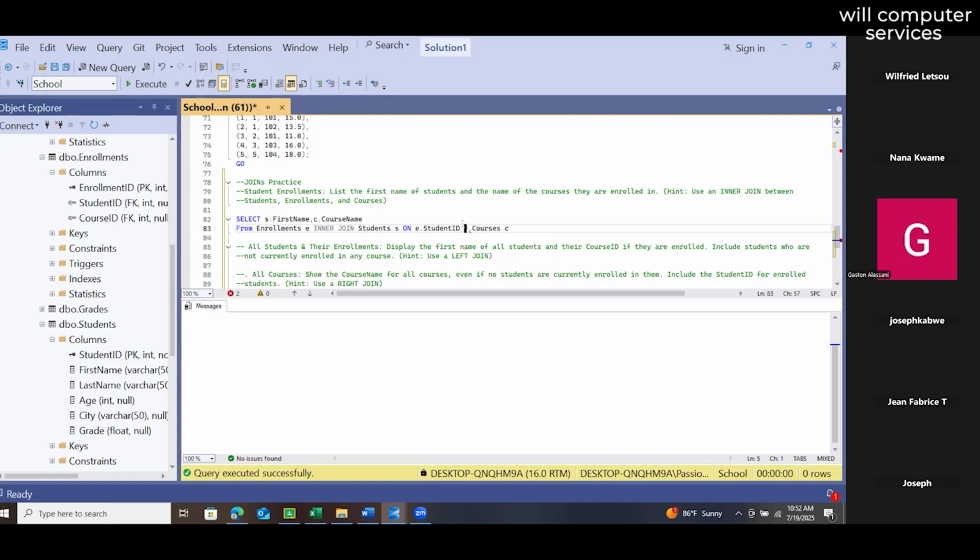Just say it. I say that we join tables on the column they have in common. And we just saw that student and enrollment have student ID in common. That's right. And to call the student ID of enrollment, you said E dot student ID. Now, to call the student ID of student, what will it be?